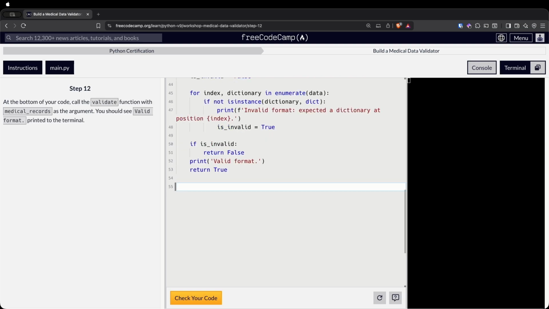At the bottom of your code, call the validate function with medical_records as the argument. You should see valid format in the terminal. So valid format.